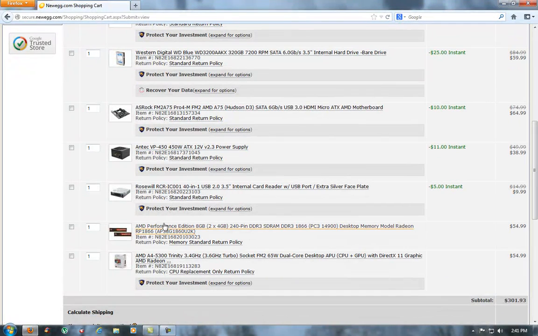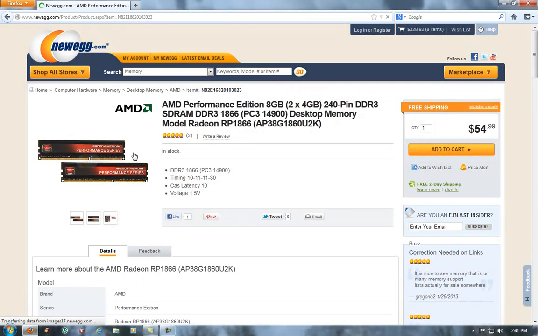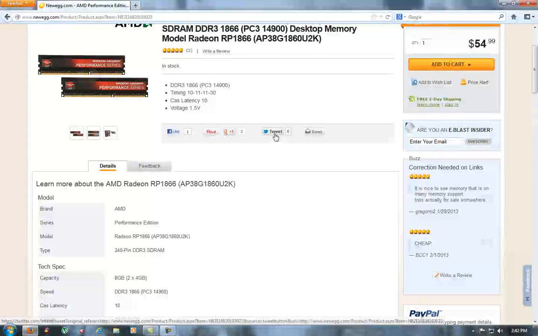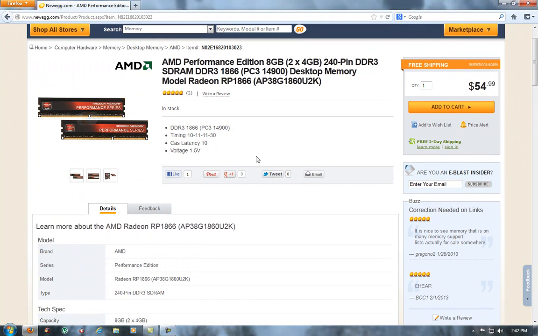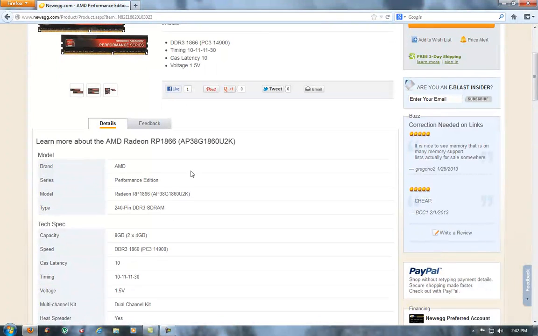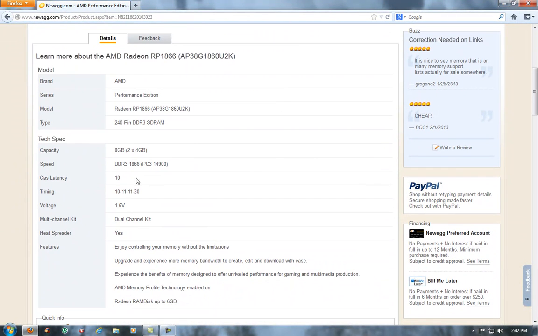So, we already know we're going to need some RAM, and I wanted to go with AMD. AMD specifically makes this memory to go along with their CPUs and chipsets, so it will give you the best compatibility and the best performance. So, we're going to go with the Performance Edition, 8 gigs at 1866, which the CPU will run. And you'll never need any more than that unless you're doing hardcore gaming or video editing, which you can do with this if you buy an extra graphics card, which you really wouldn't need unless you're doing high-end gaming.